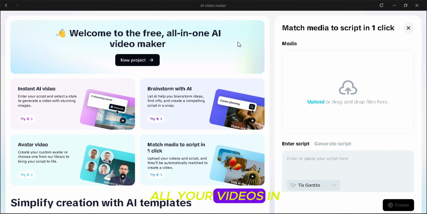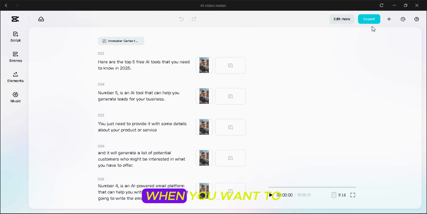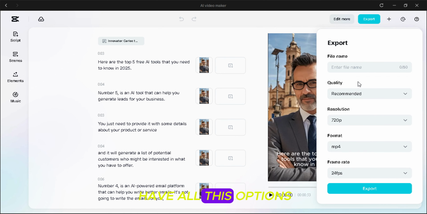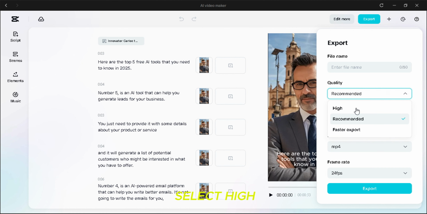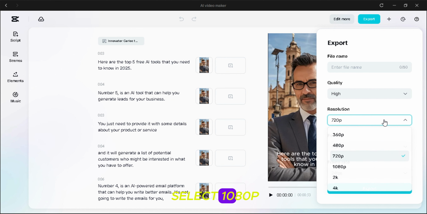So you can export all your videos in 1080p or 4K resolution. Let me just show you how to do it. For instance, let me just open one video. When you want to download or export it, you click here, then you have all these options. These are the recommended options, but I'll advise you to select High. Then on your resolution, select 1080p.